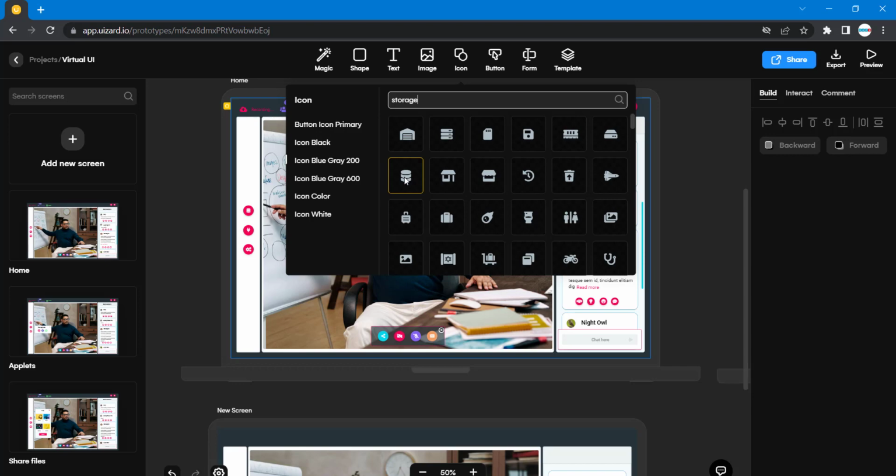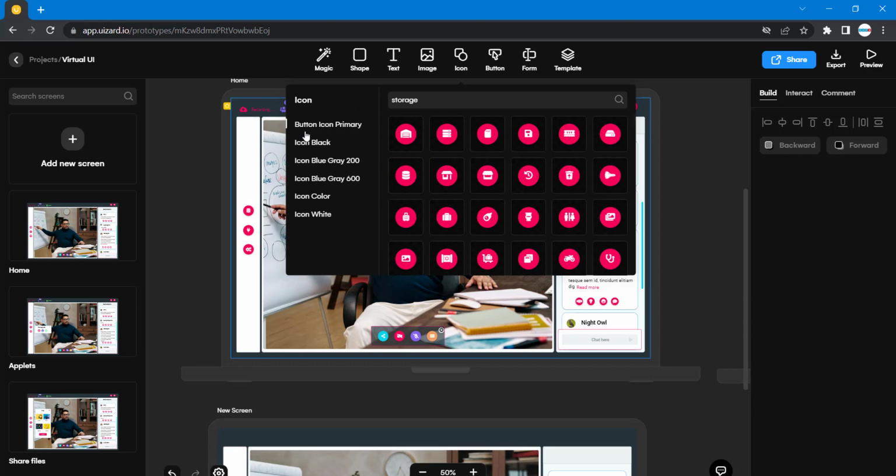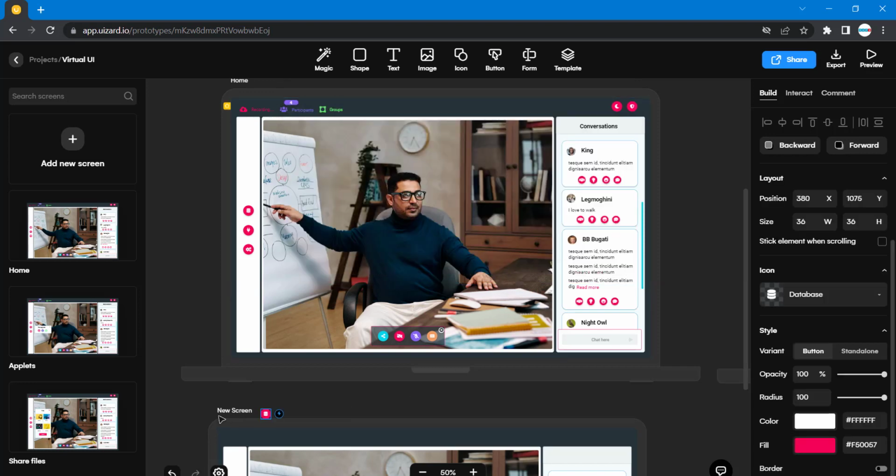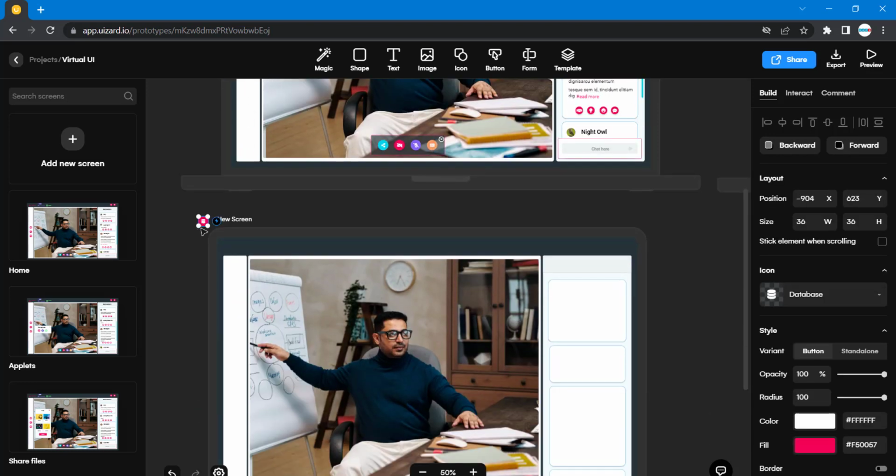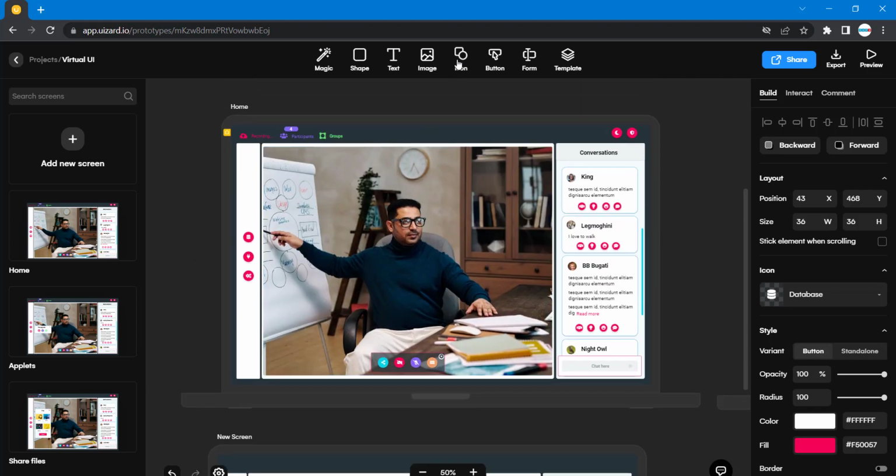Okay, so let's see icon color. Let's use button primary. Okay, so we want button icon primary. It will come with a shape, so you want this circular shape. Then I'll bring it here. Then we want the other icon, which is this.